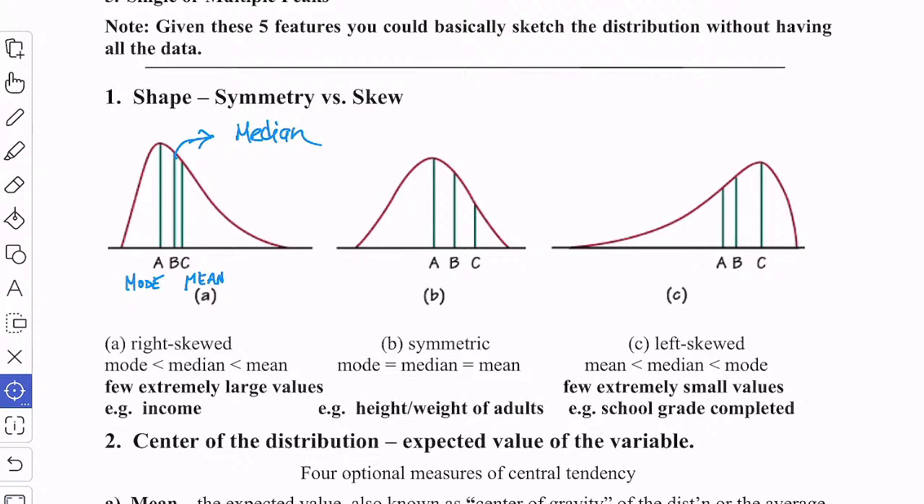It is where the ranked observations are cut in two. So the ranked observations on the left of the median amount to 50% of the observations, and the ranked observations on the right of the median comprise 50% of the observations. So it cuts right through the ranked observations.